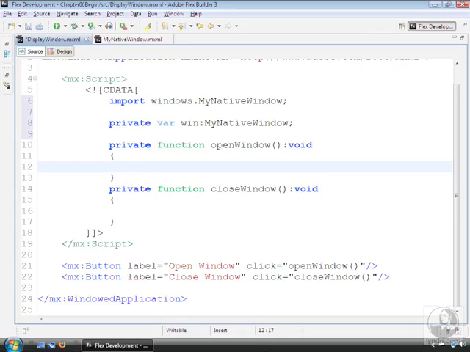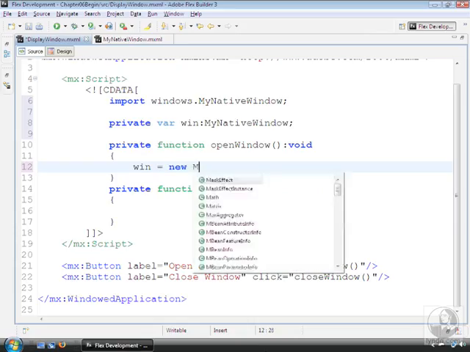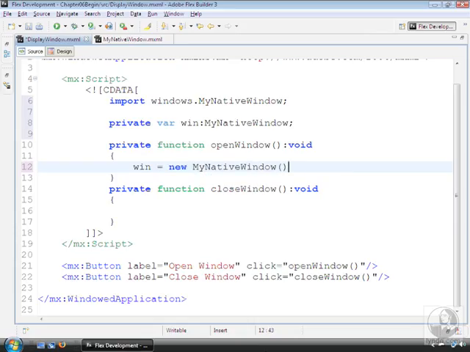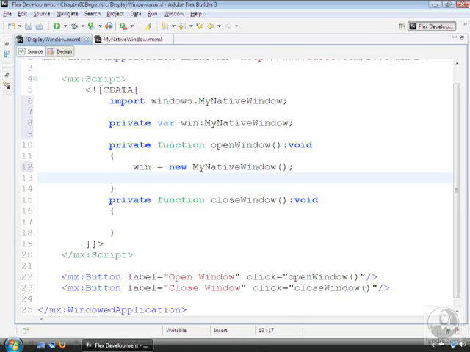I've declared the Win variable, which is an instance of myNativeWindow, but I still have to instantiate it. So in the Open Window method, I'll call this code. Win equals new myNativeWindow, and I'll construct the object from the myNativeWindow component's automatic no-arguments constructor method. Next, I'll open the window on screen using this syntax: win.open.